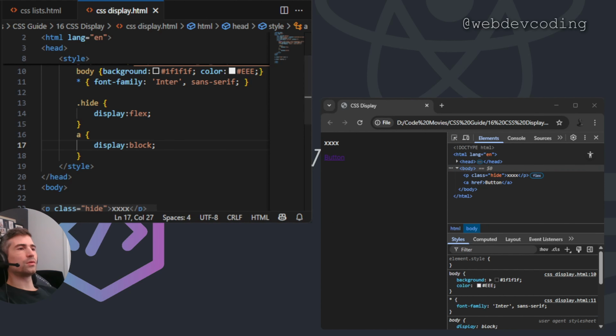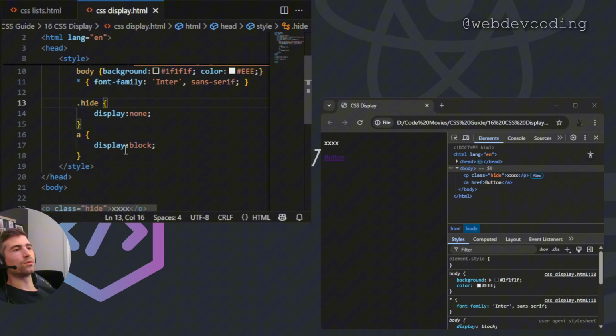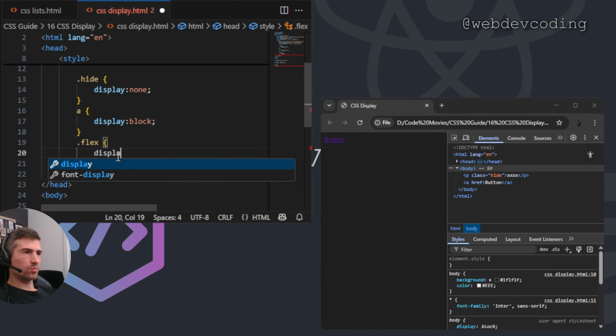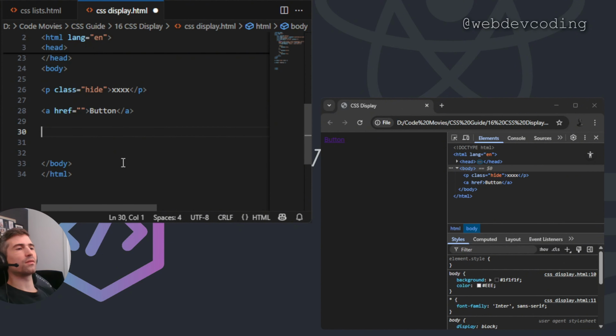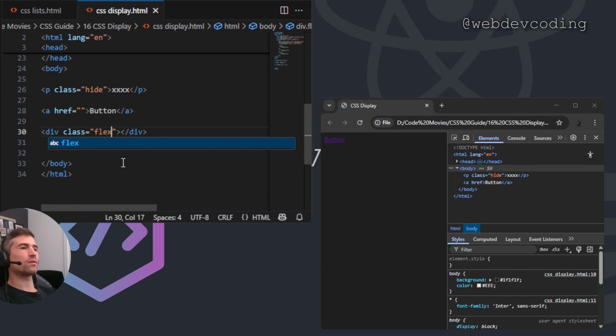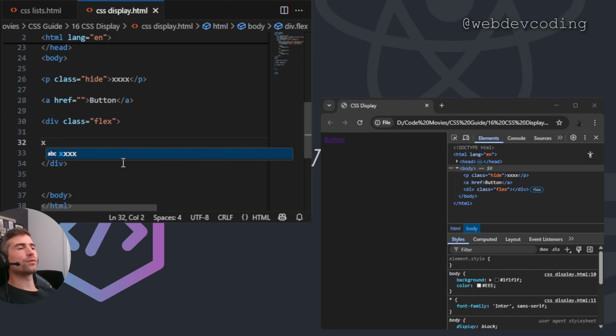Another one you could use is display flex. Actually, hide should be none. Let's go .flex, display flex. And then we can change our item to display flex, and we can center items or use flexbox on it. So we go class equals flex. And if we wanted to center something in here, we're going to use an X.